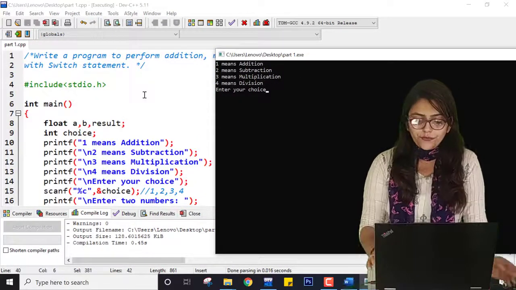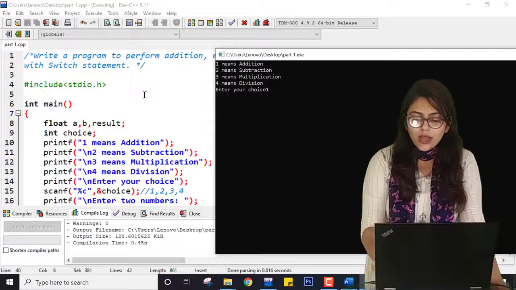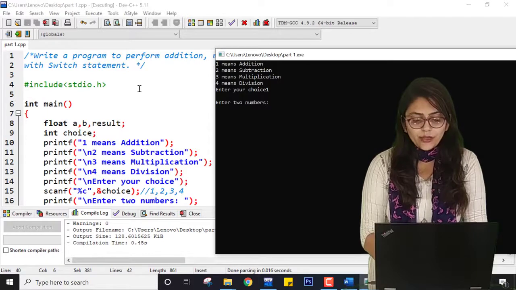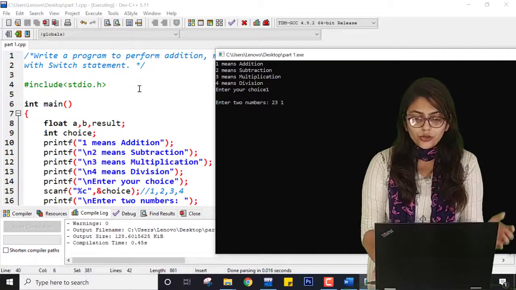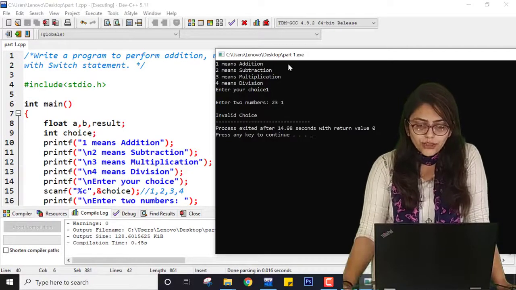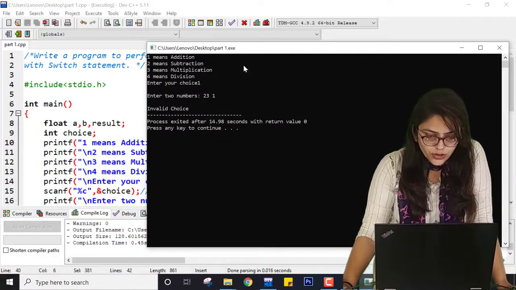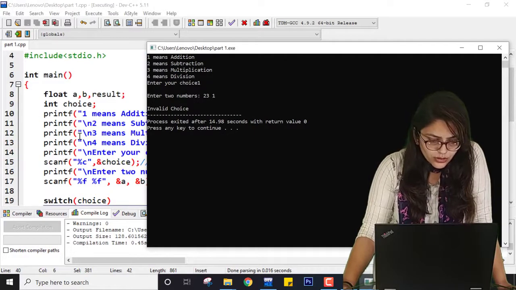So enter your choice. First I am entering 1 because I want to do addition. Then enter 2 numbers. So I am entering, say, 23 and 1. So the answer will be 24. Invalid choice. Why? Why invalid choice? Enter your choice. I have entered 1. Do I have any mistake?